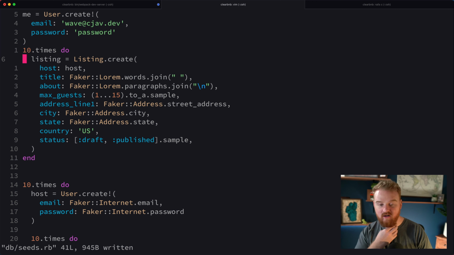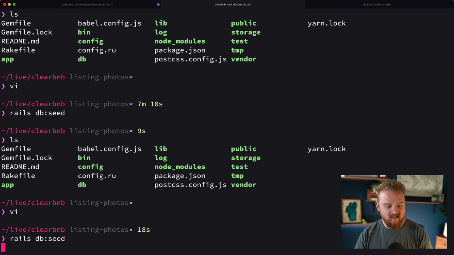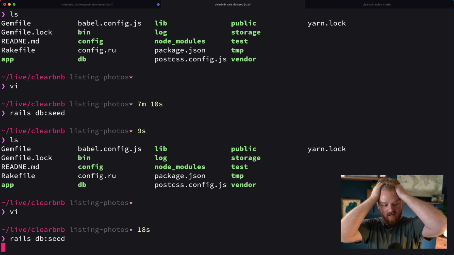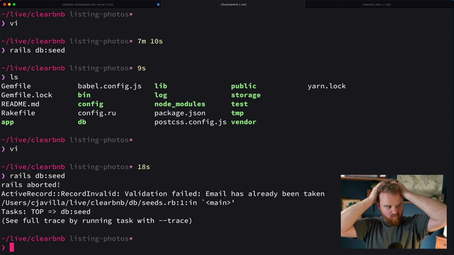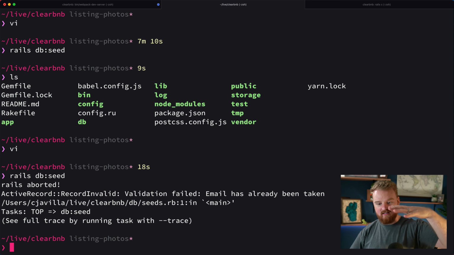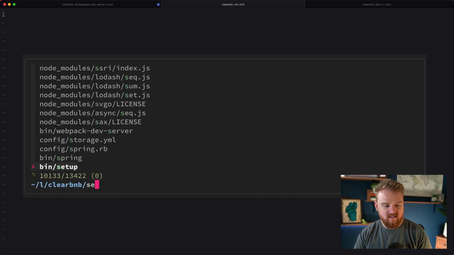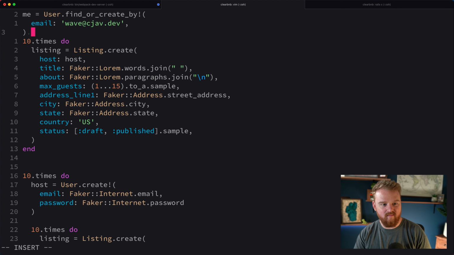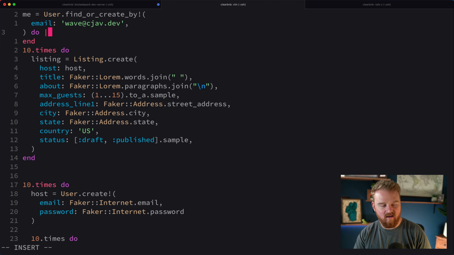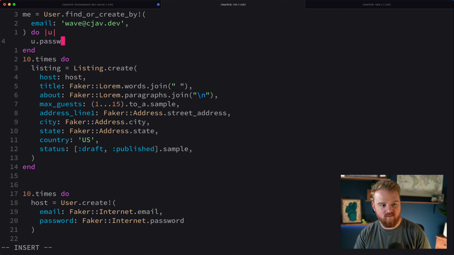Okay, now if I try to rerun this, watch what happens. So Rails db:seed, I want to rerun it, but because the code we've written is not idempotent, meaning if we try to rerun it, it's failing here because the email has already been taken, because we already technically created that user. So we can improve seeds.rb by saying something like find_or_create_by email, user, and then user.password equals password. I think this is how it works.